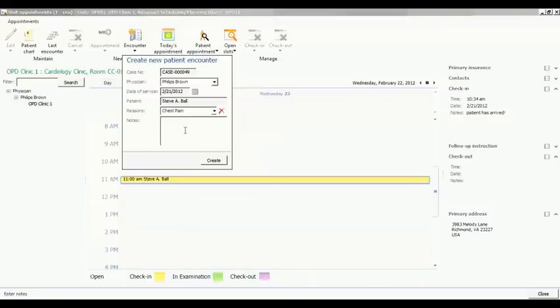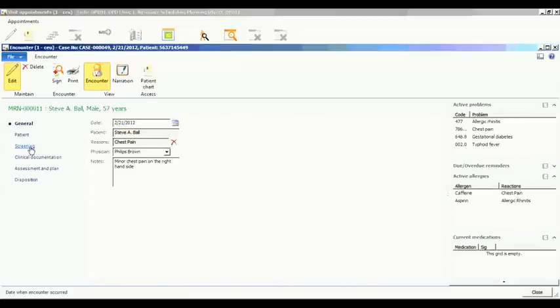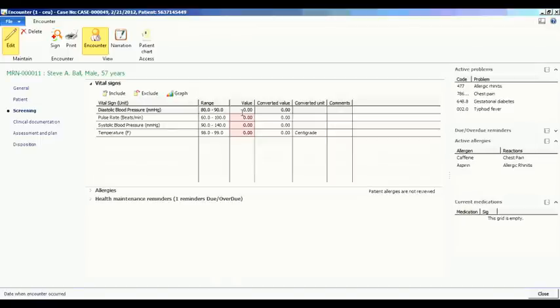And if the nurse learns anything additional about the visit, she can go ahead and enter this here. So we'll say the patient is suffering minor chest pain on the right-hand side. We'll go ahead and create the encounter. And you can see that the color changed, and this brings us into the encounter screen.